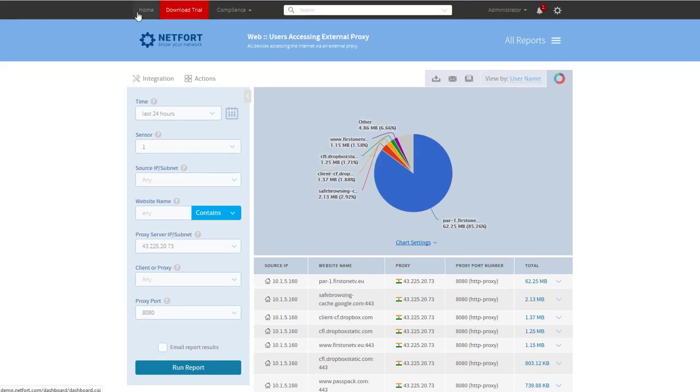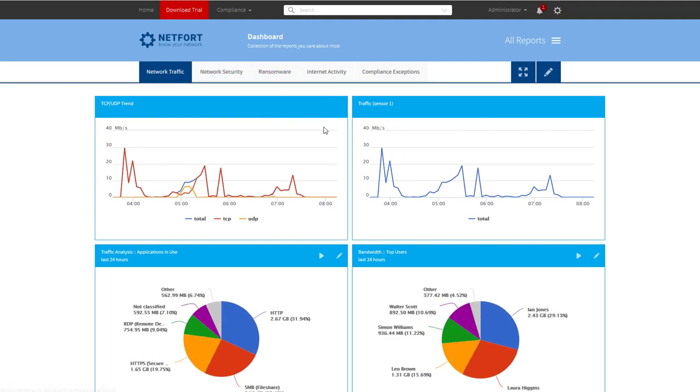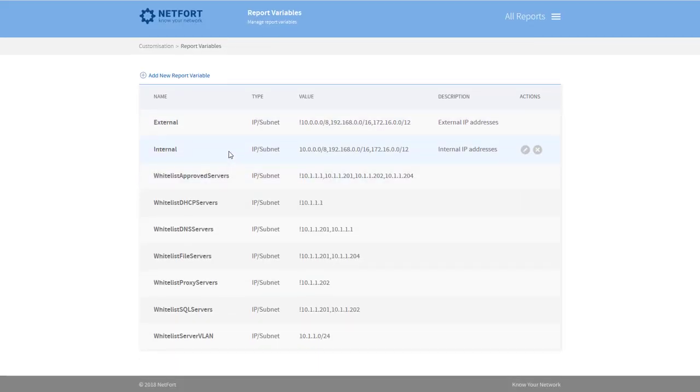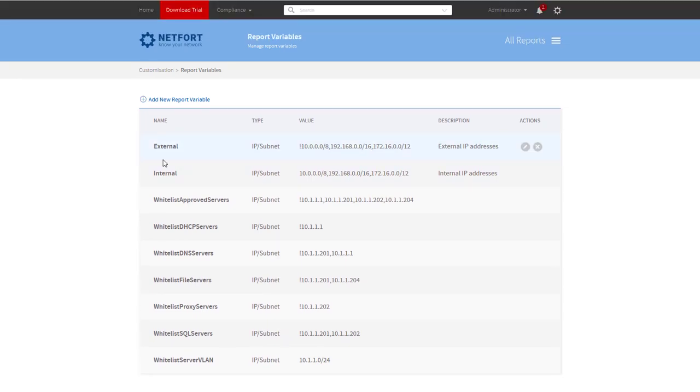So your Internet Activity Dashboard is a great starting point. But there are some other reports, some other ways of looking at the data that we're monitoring at the Internet Gateway. Before you look at these reports, I would recommend you go into customization, go to report variables, and add two variables, one called external internal and one called internal.